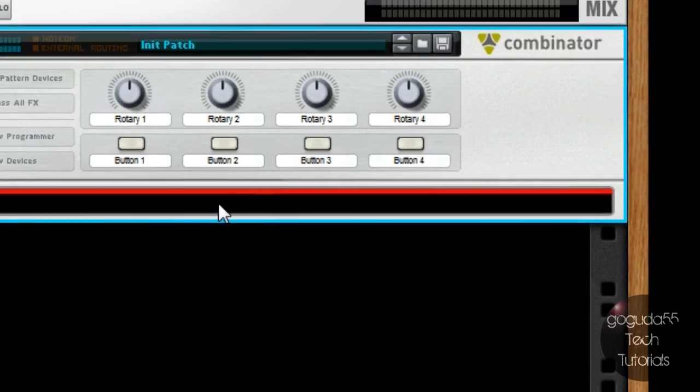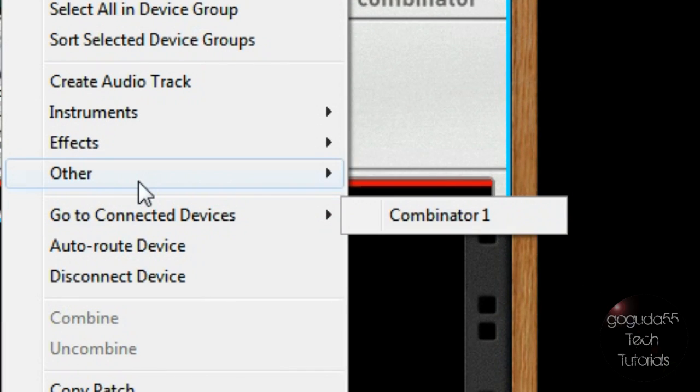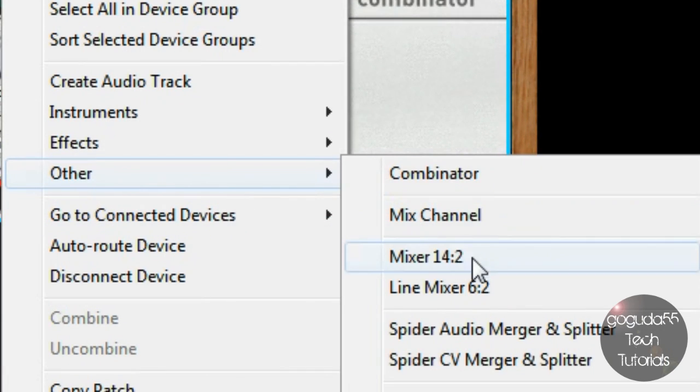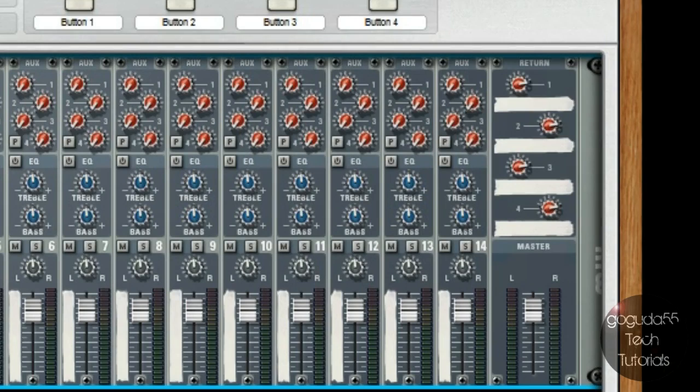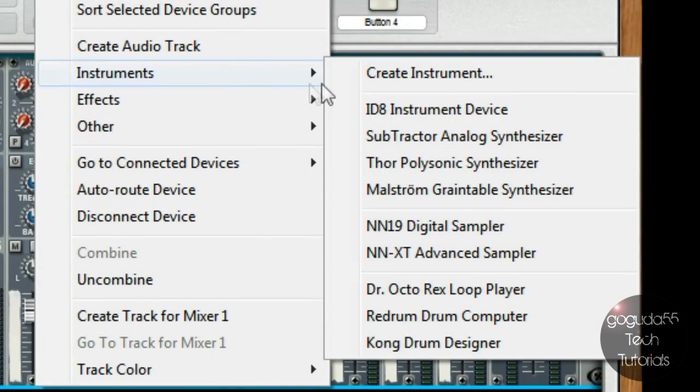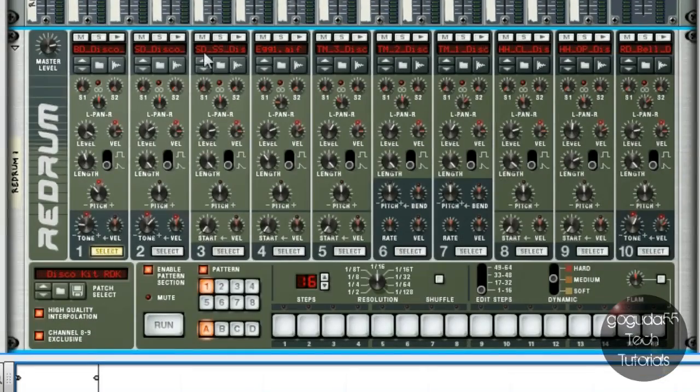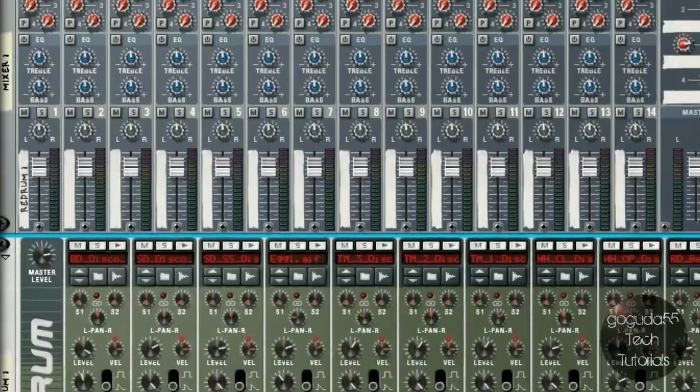Next, you're going to want to right-click inside of the combinator, go to Other, and choose Mixer 14:2. You can add a line mixer if you'd like, but I prefer the old traditional mixer because of the layout. Next, you're going to want to right-click inside of the combinator again, go to Instruments, and click Redrum Drum Computer. After you have done that, you want to click Show Programmer on the combinator up here.